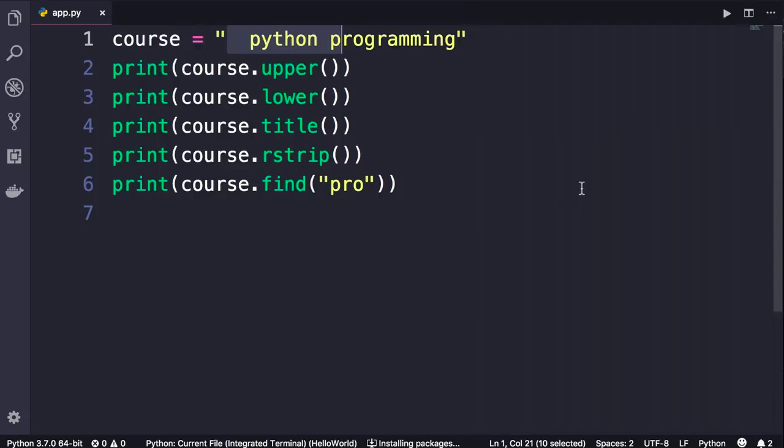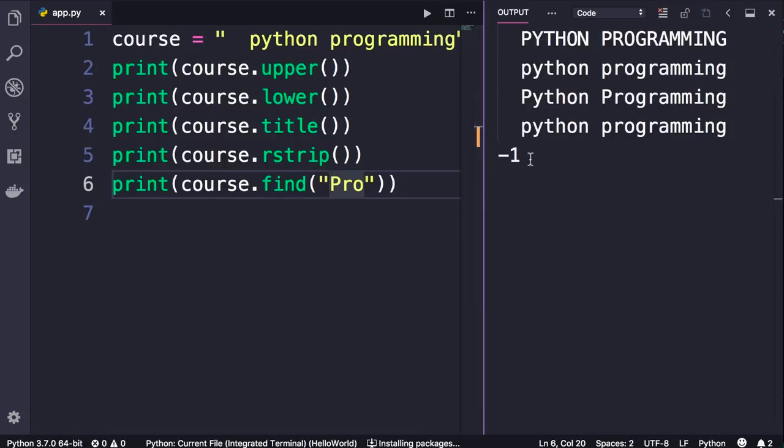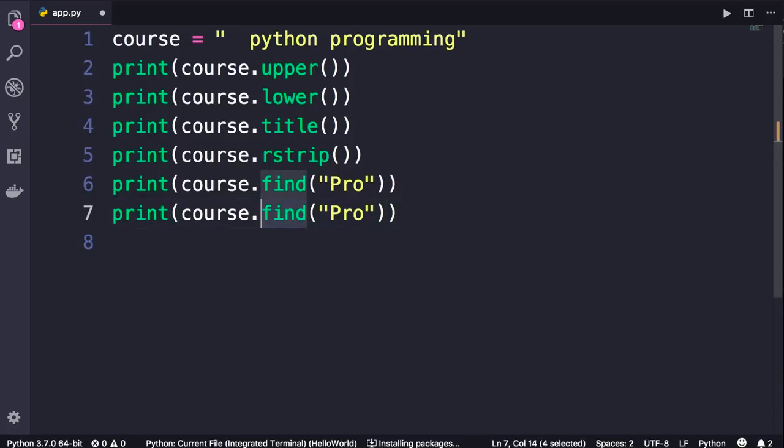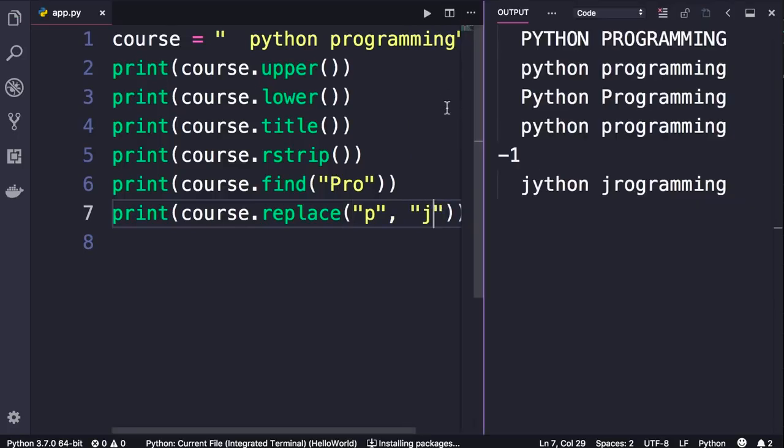Okay? Now, as I told you before, Python is a case-sensitive language. So if I pass a capital P here, obviously we don't have these exact characters in our string. So let's see what we get. We get -1. That means this string was not found in the original string. Another useful method is replace. So we call replace. With this, we can replace a character or a sequence of characters with something else. So let's say we want to replace all lowercase p's with j. With this, we get Jython gyrogramming, whatever that means.